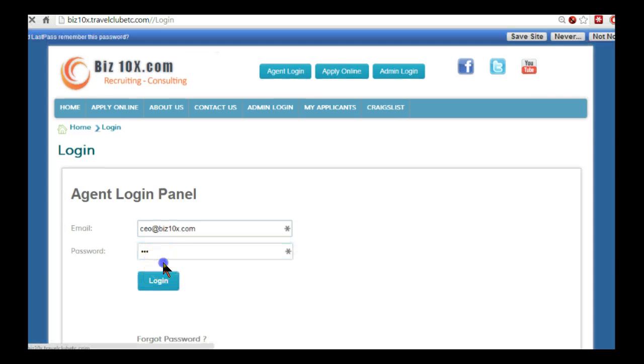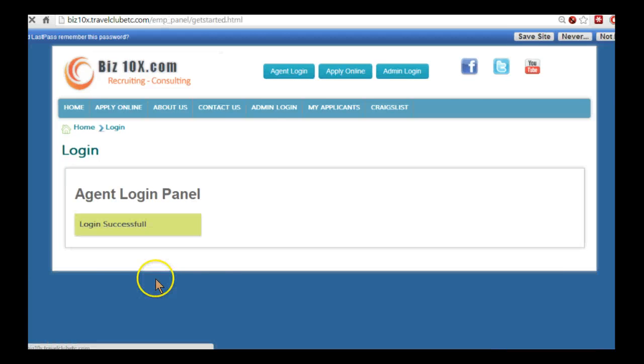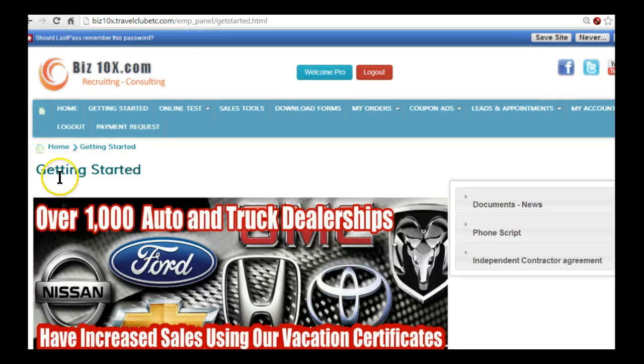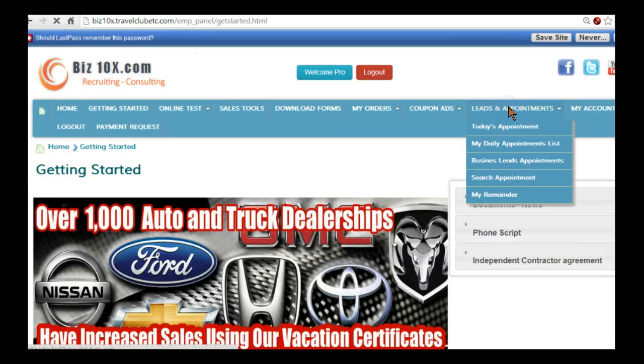So you're going to log in, and once you log in, you're going to get your Getting Started page, and then it's going to have your folders that you need, your stuff there. You're going to make sure on the top here it's going to say Getting Started, and then you're going to click on your leads up here, the very top link, and that's going to take you into your leads to log in with your leads username and password, and that's how you're going to start making appointments.